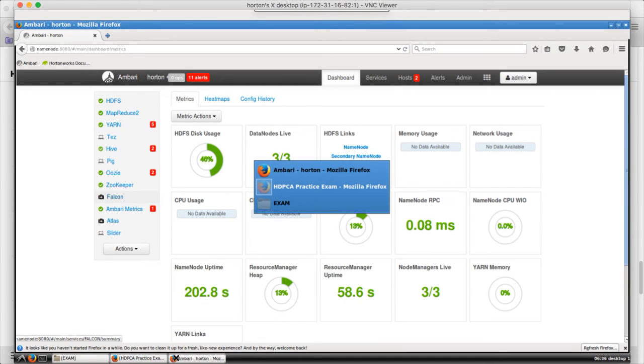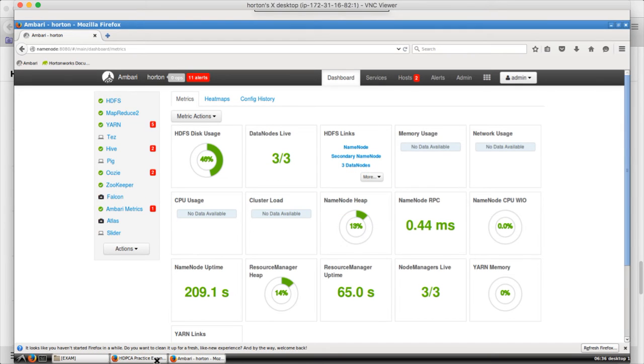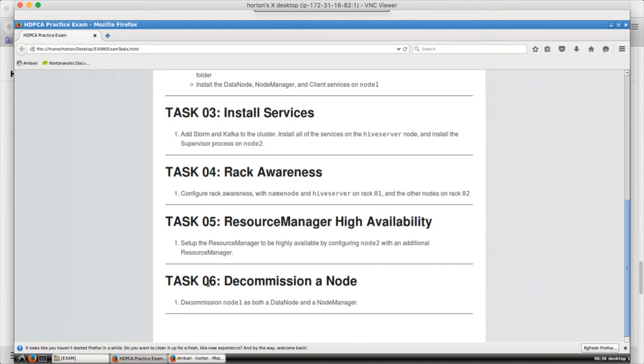Let's review the exam task. The exam task says to set up the resource manager to be highly available by configuring node 2 with an additional resource manager. So there is one node which is already running the resource manager, and now we have to configure node 2 also as a second node which will be running the resource manager for high availability purposes.